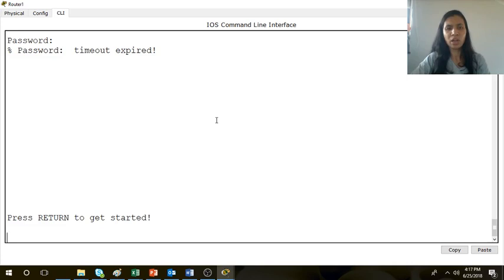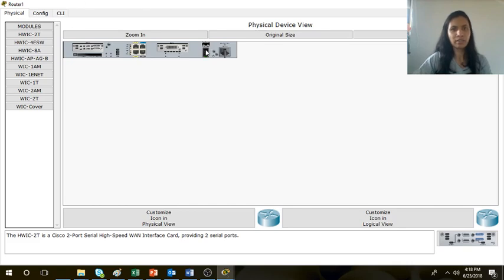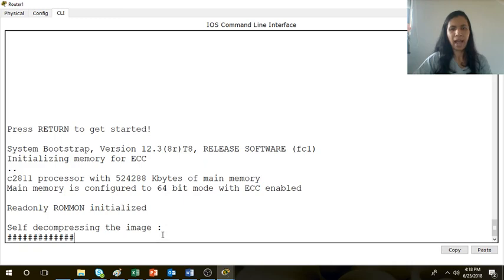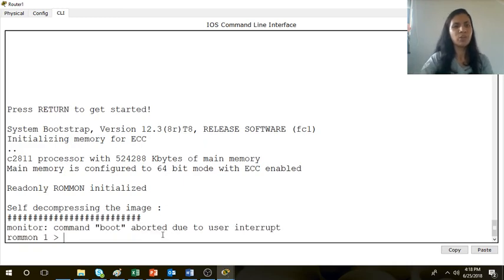Okay, you can use a control break to break into the ROM monitor mode. So I'll just reboot my device and I'll use a control break. While this hash sign is there, you need to do a control break. When you do, you would be taken to this ROM monitor mode. This is similar to the BIOS of your computer.